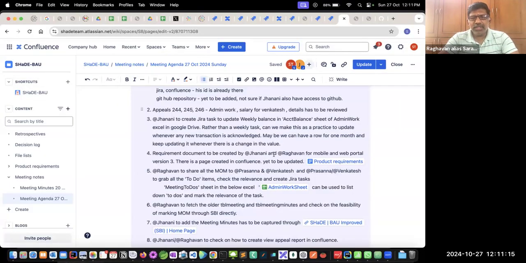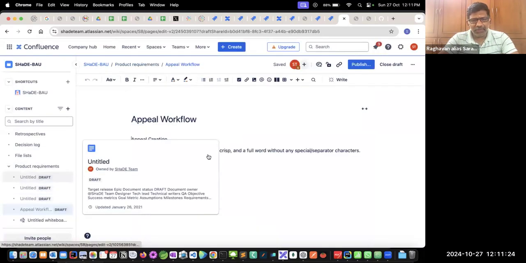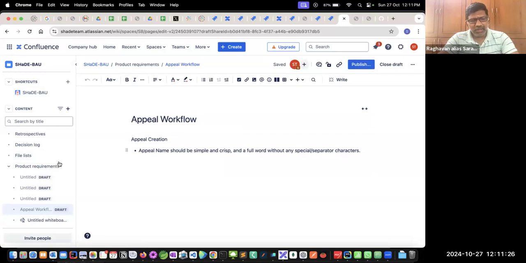And requirement document to be created. Yes, mobile web portal version 3. We'll do it. Product requirements. I think I've started. There are quite a few drafts. We will do that, right? This is where we'll log. Yeah, that's fine.